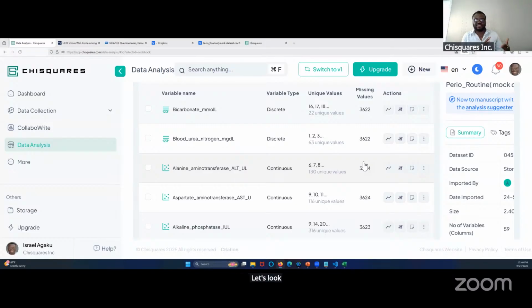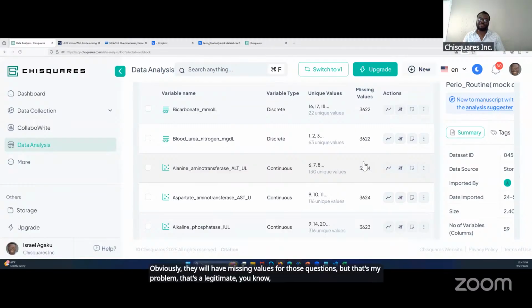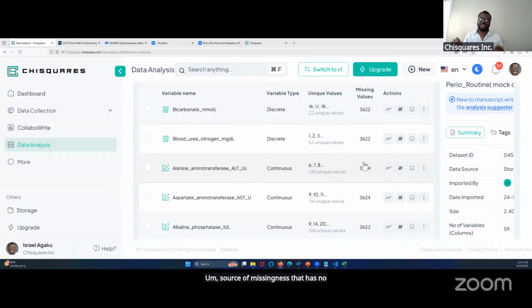Let's look at the first scenario where missing values are not a big deal. Missing values are not a big deal if you have a systematic skip pattern. So let's say in my survey, I have a question that said, are you a smoker? And then people who are non-smokers are skipped from answering the questions that have to do with smoking. Obviously, they will have missing values for those questions, but that's not a problem. That's a legitimate source of missingness that has no impact on analysis, right?